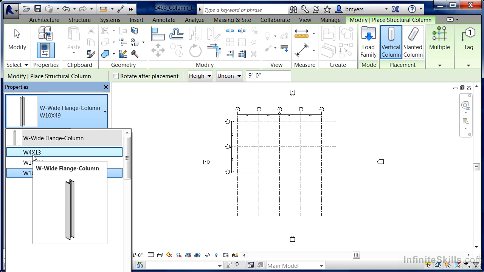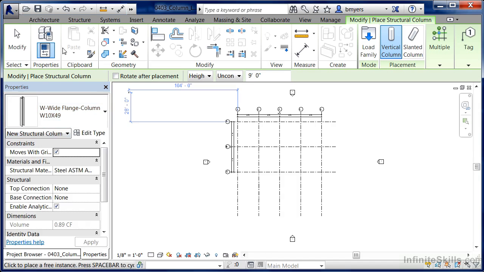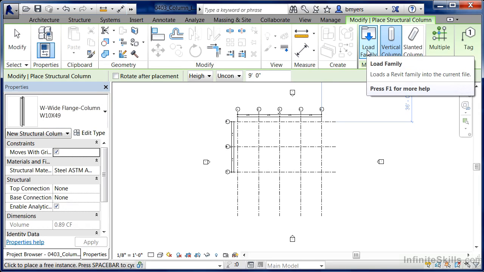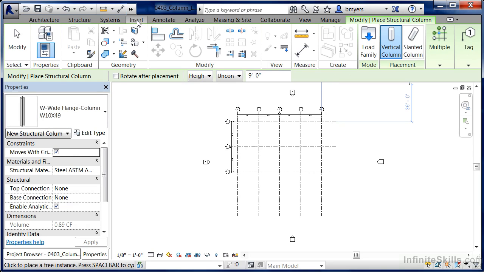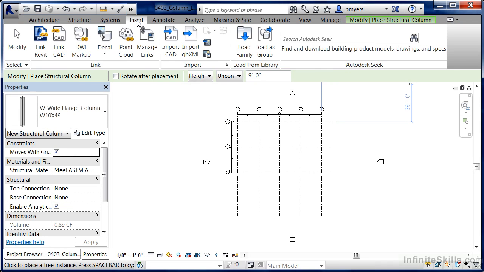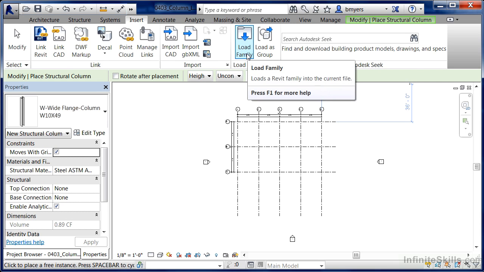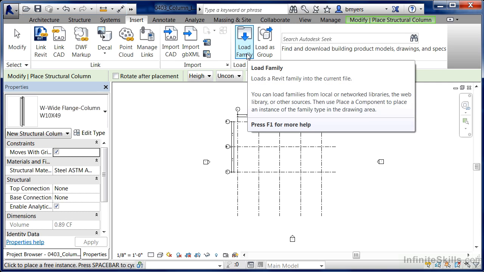So just remember, there are 2 different ways to load your different kinds of families related to columns into a project. The first way is to actually activate that particular command and select Load Family. The other way that you can load in families, in this case column families, into your project is to move over to the Insert tab, click on Load Family, and find the appropriate family style off of the list.